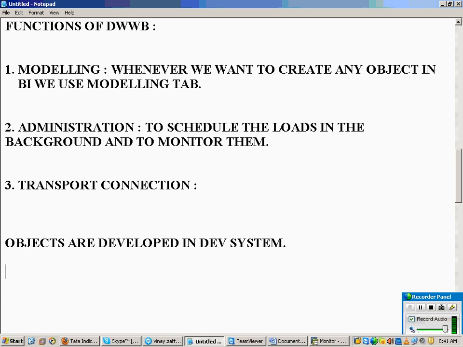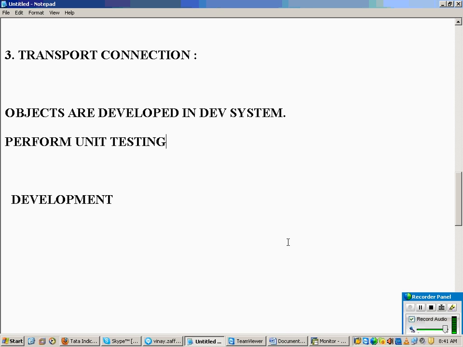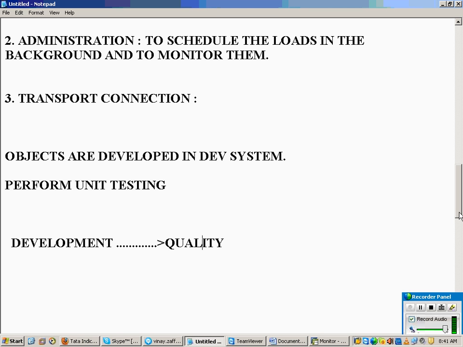Then after creating the objects in the development system, unit testing is performed. Whatever you have created, you check whether it is working fine or not. Let us say I have created 10 objects, and imagine my testing has passed only for 8 objects. These 8 objects you will send from development to test, the quality system. So how is the system landscape? First you have a development system, then you have a quality system.